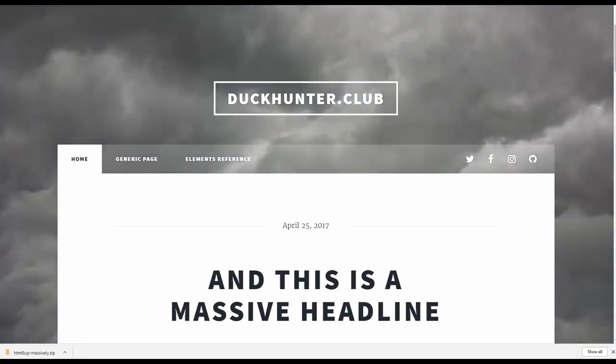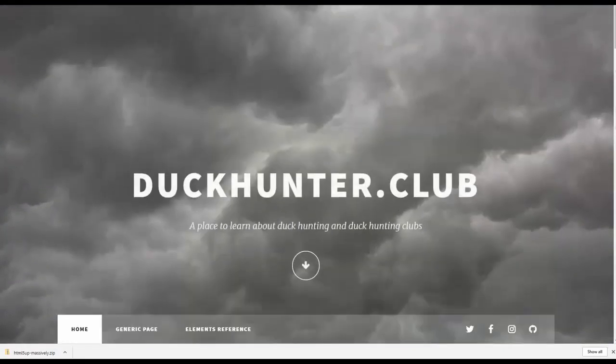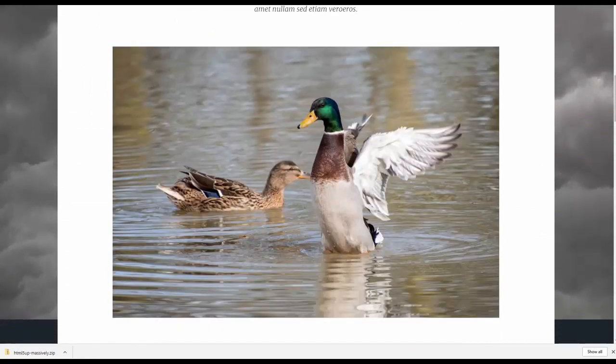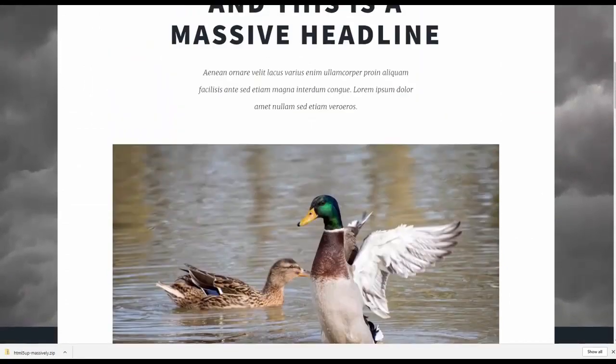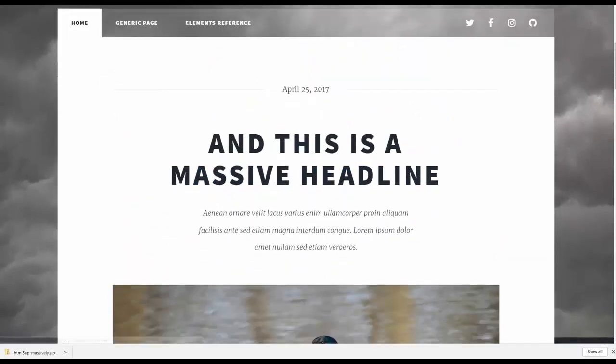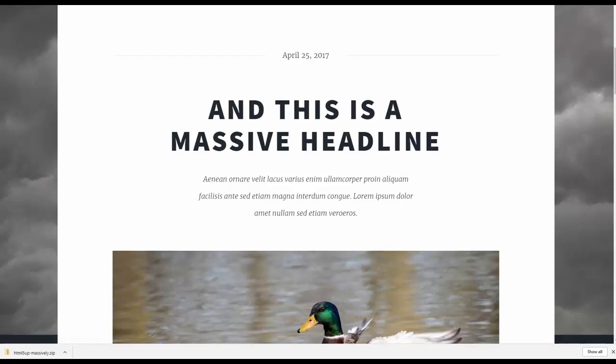There it is. There's our background. Kind of stormy; a lot of duck hunters hunt in the storm like that. And there's the first picture I've got. That's probably the most popular duck that's hunted.